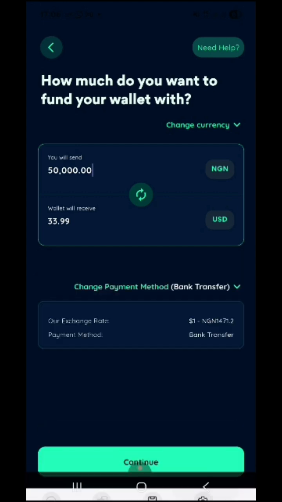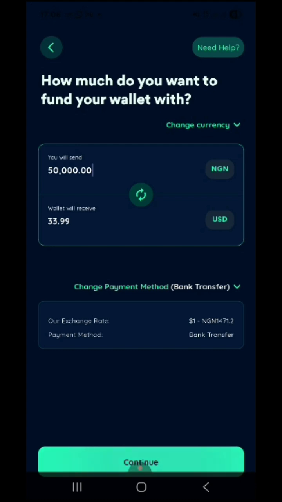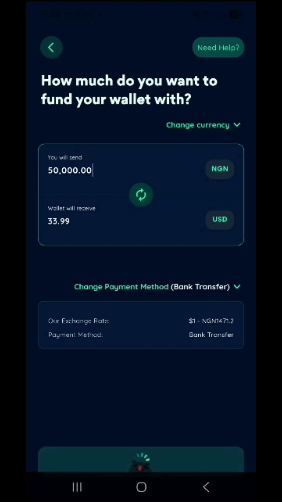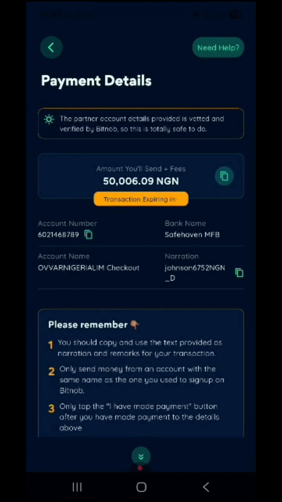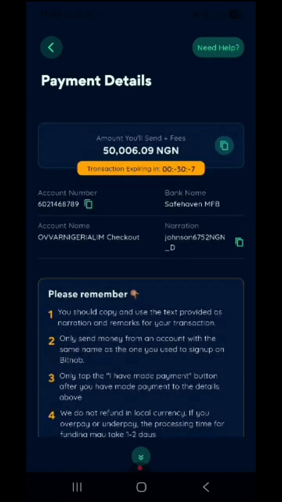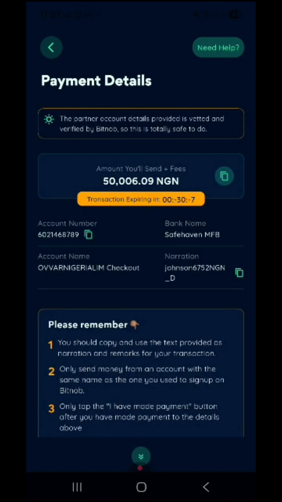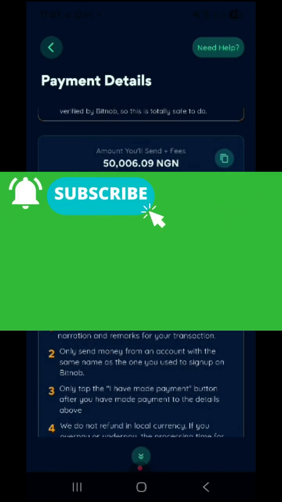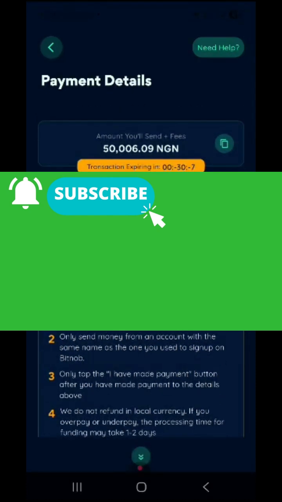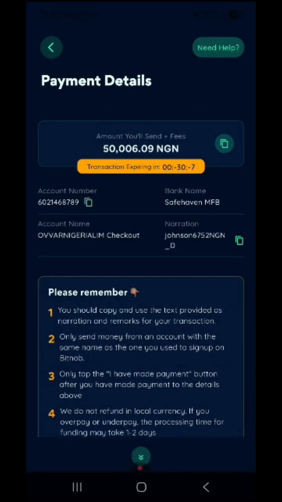Once you have done that one, the next thing you need to do, you come here and click continue. And once you click continue, it's going to tell you what to do. Now you can see here it says fetching the payment. Here you are seeing it say partner account details provided. This is the account you are going to send that money to. The money you are sending here is 50,006 naira 9 kobo. And you are sending it to this account.